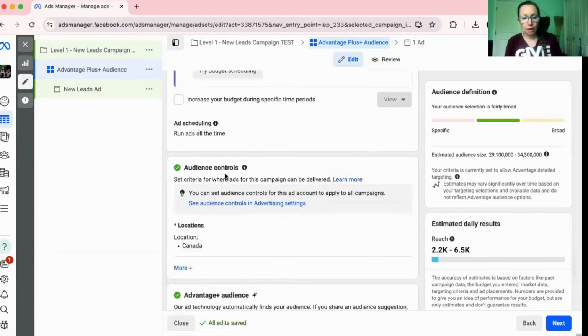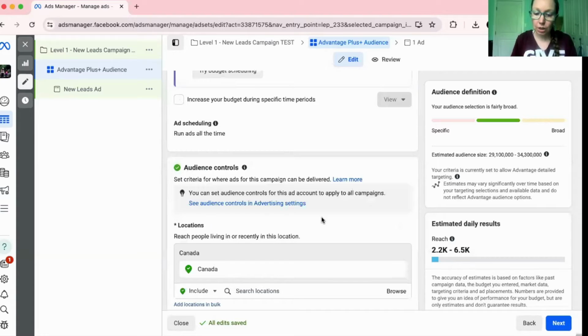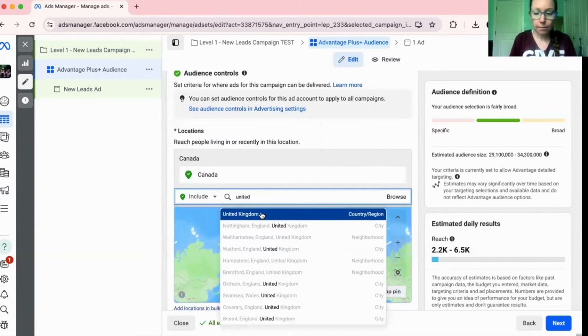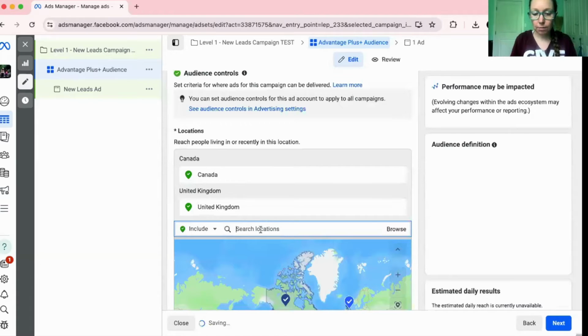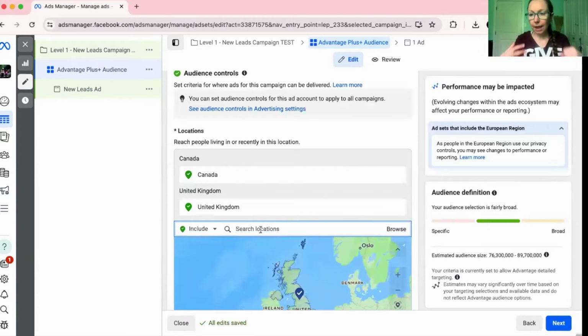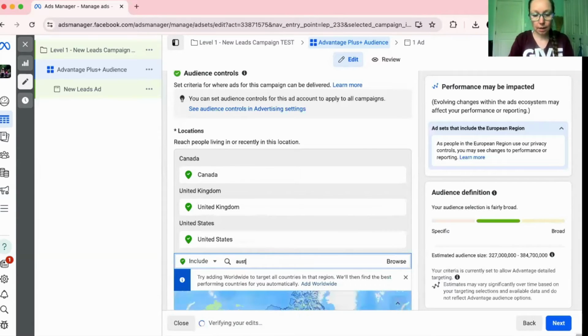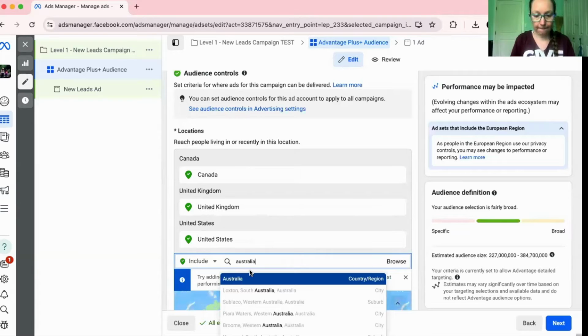Okay, and audience control. So now I am in Canada, and the top 4 locations that I would choose are Canada, United States, United Kingdom, and Australia. So depending on where you are from, you will choose the location that works best for you. Personally, I choose these 4 every time because they are the most likely to see the ads and to take action. United States. Perfect, and Australia. There we go.